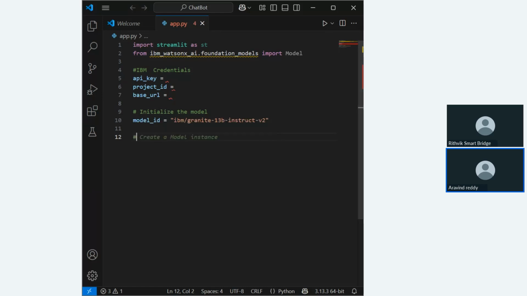Till here it's clear. Now what we did is import some models. This is my model that I imported, and I'm going to give the API keys. This is the model I'm using. Now I need to write something in my web application.